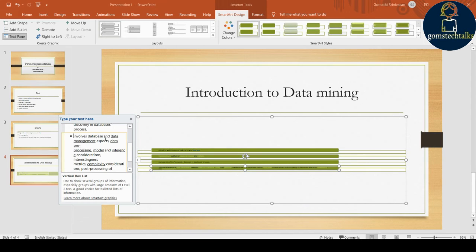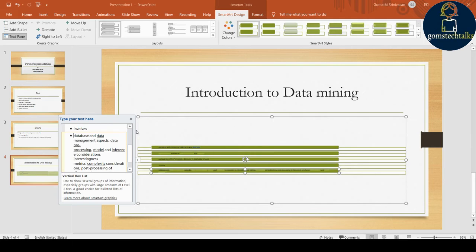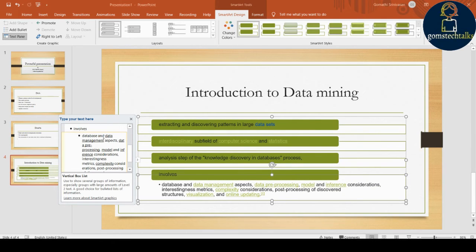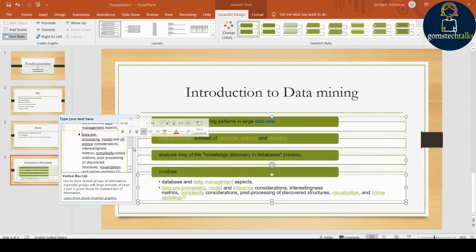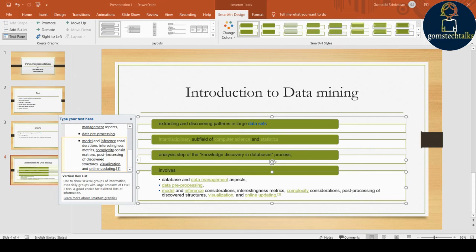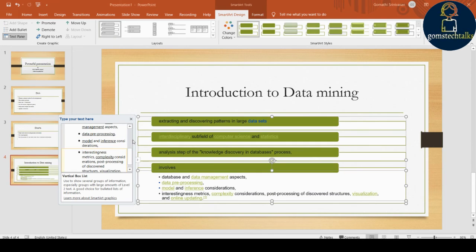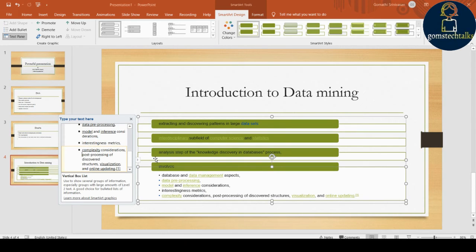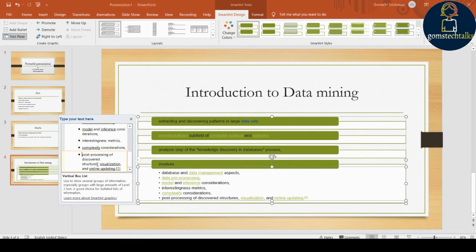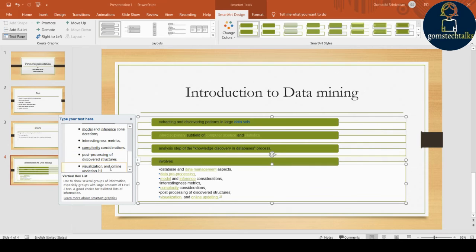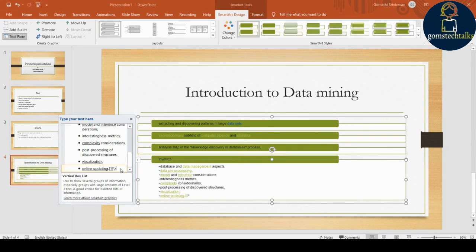So what are the things involved? Press enter and then tab. Aspects, data pre-processing, model and inferences consideration, interestingness metrics, complexity consideration, post processing of discoveries, visualization, and online updating. These are all the sub points, because we cannot always remember everything, even on the stage, so you can keep them as sub points.